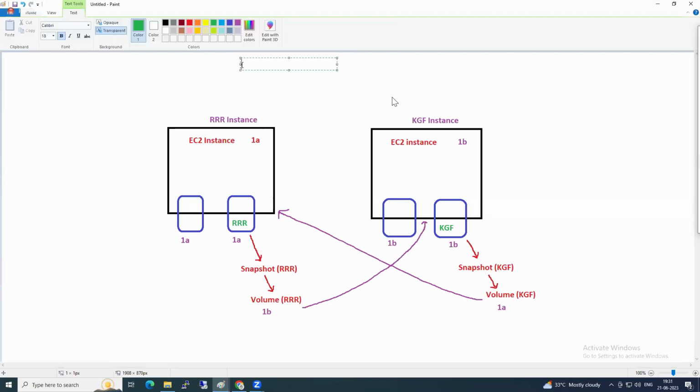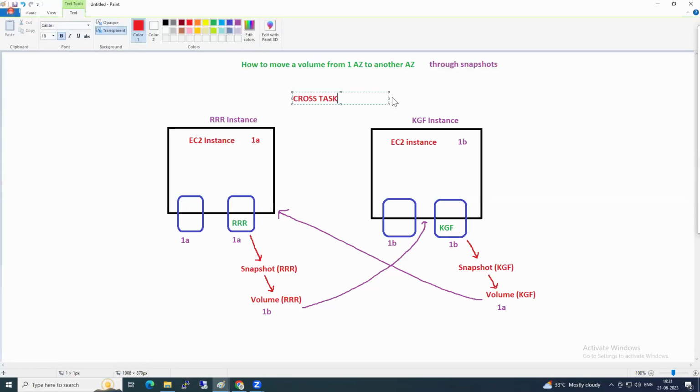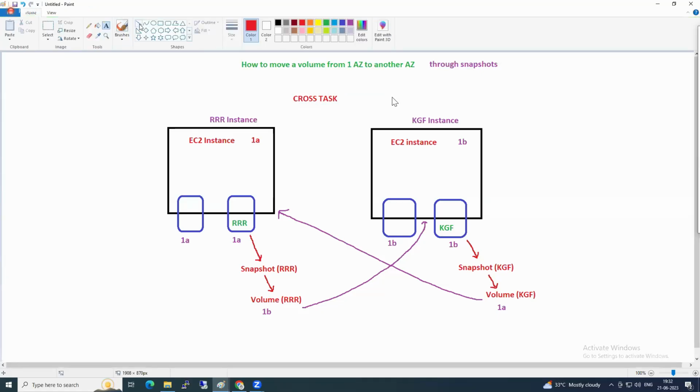Do you understand now how we can move the volumes from one availability zone to another availability zone? How to move a volume from one AZ to another AZ? Through snapshots. Guys, I name this as a cross task.